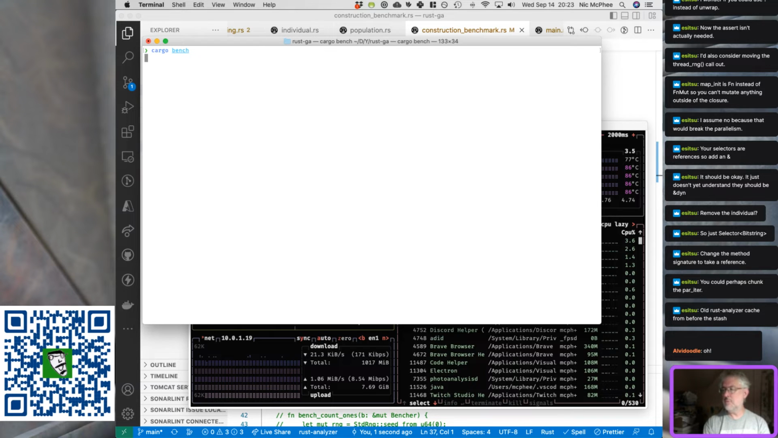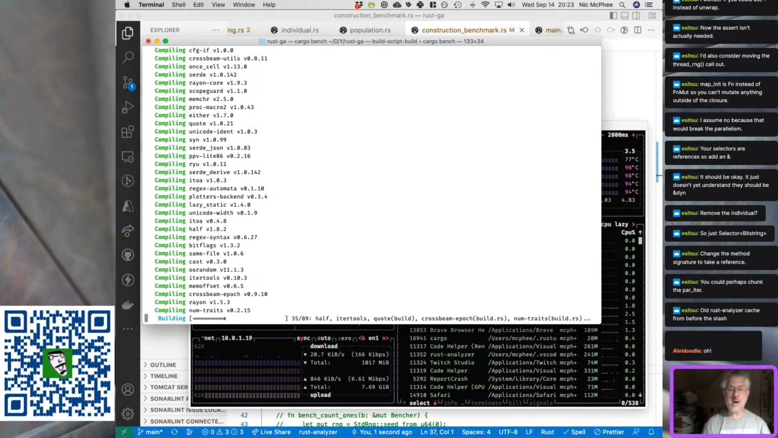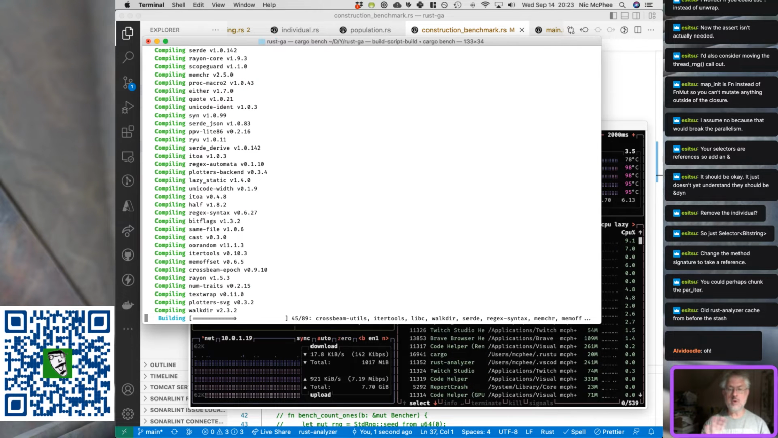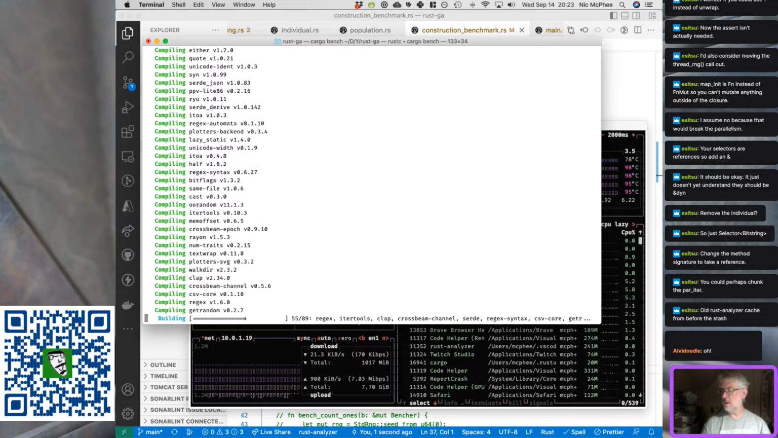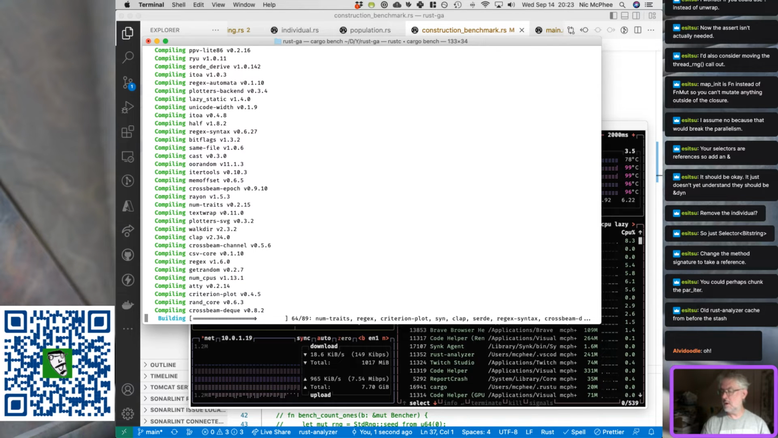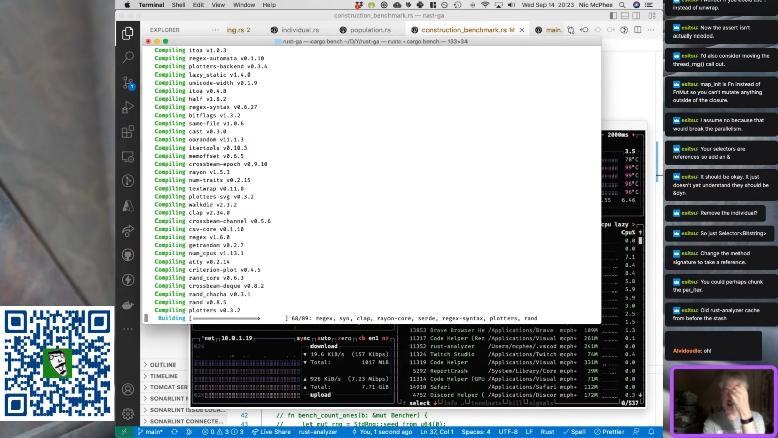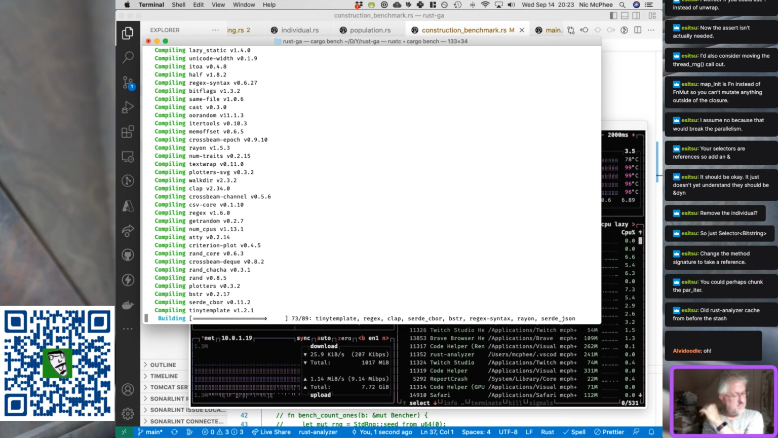Cargo bench. Now we wait for stuff. Oh, quite a lot compiled. Hi, alveol. So I don't know. Constructing the selector may not be that big a deal. Now, constructing 42,000 of them doesn't seem great.